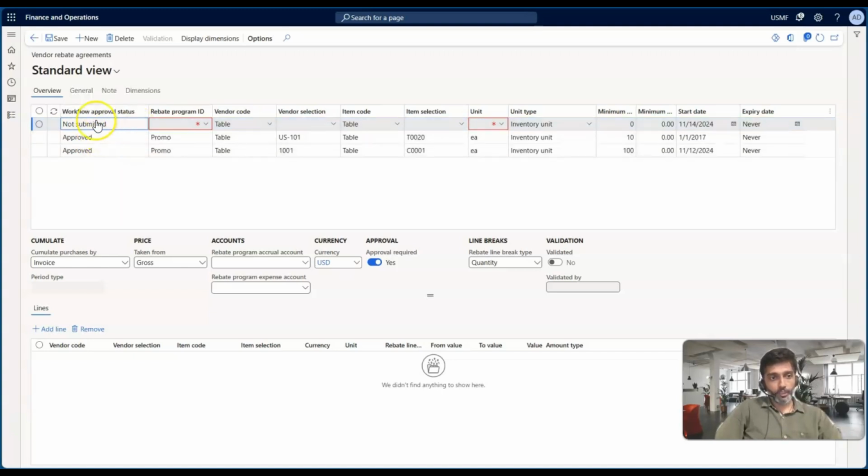So workflow approval status is currently Not submitted, and here we need to capture the rebate program ID which we created right now. This rebate program ID helps you cascade the rebate program accrual account and rebate program expense account. So that's where we are primarily configuring the rebate program ID. And next is configuring the vendor code, for which particular vendor code this rebate program is applicable, or whether it is applicable for all the vendor codes.